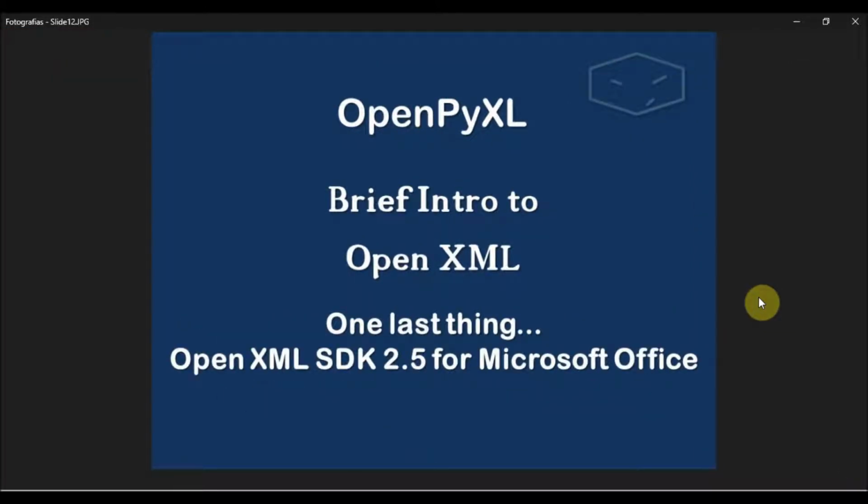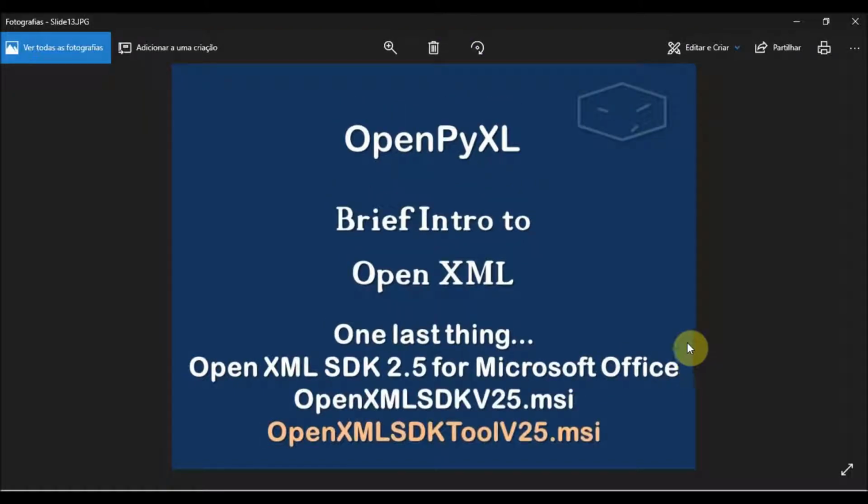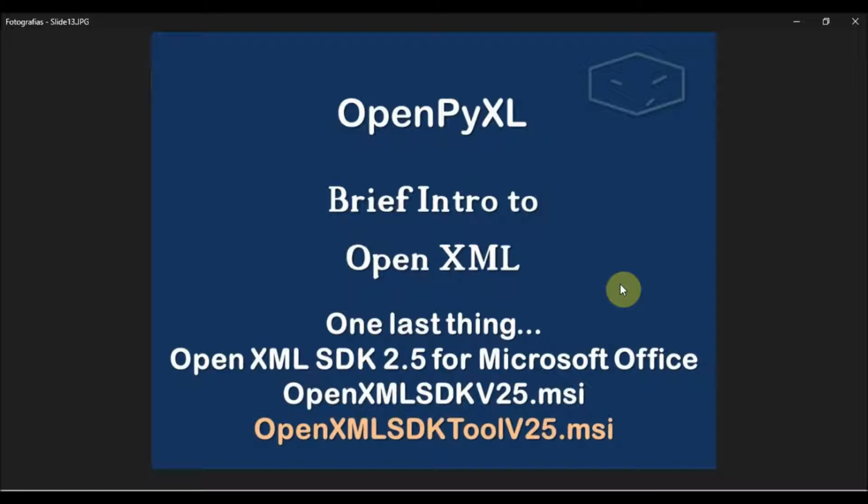Next, one last thing. Microsoft has this tool that is very, very cool, the OpenXML SDK. If you search on Google, you can find and download the OpenXML SDK v2.5 MSI and the OpenXML SDK Tool v2.5 MSI. You need to install the first one so you can install the second one.